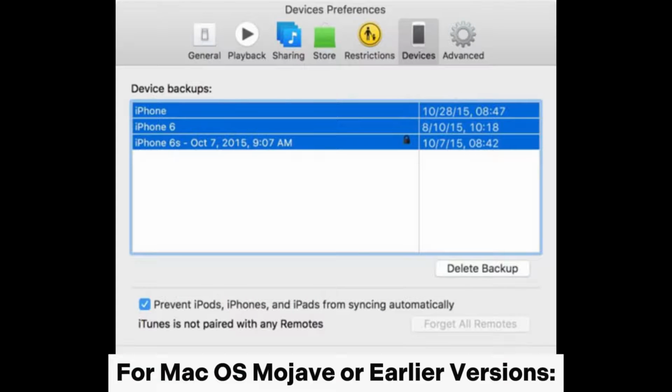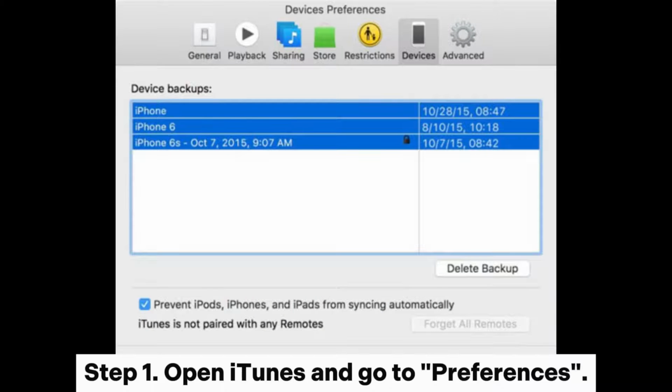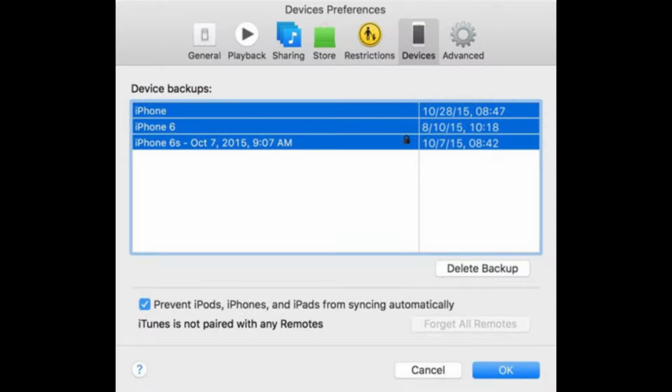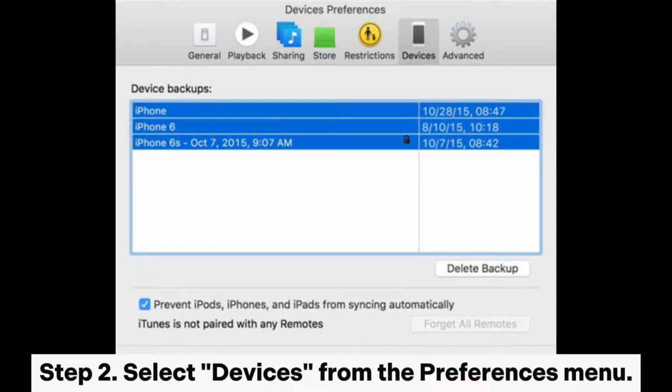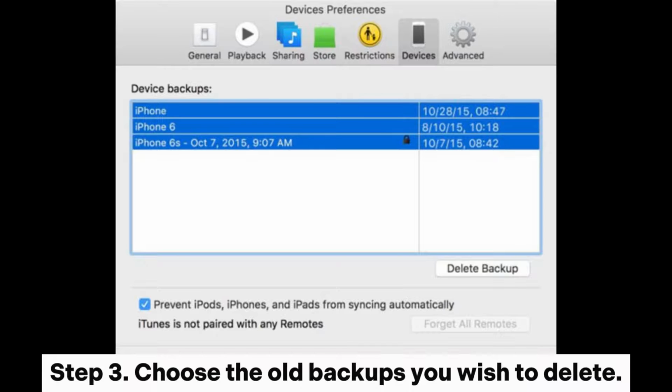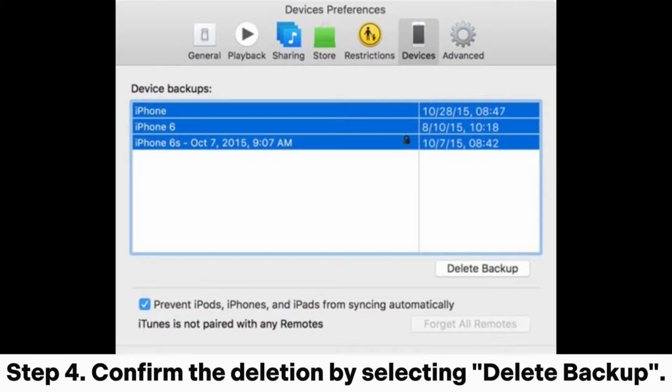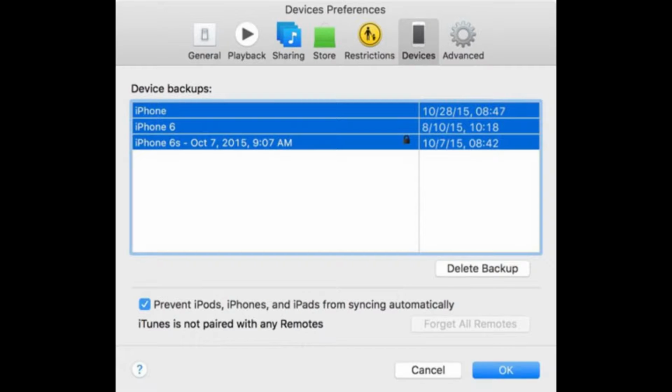For macOS Mojave or earlier versions, Step 1. Open iTunes and go to Preferences. Step 2. Select Devices from the Preferences menu. Step 3. Choose the old backups you wish to delete. Step 4. Confirm the deletion by selecting Delete Backup.